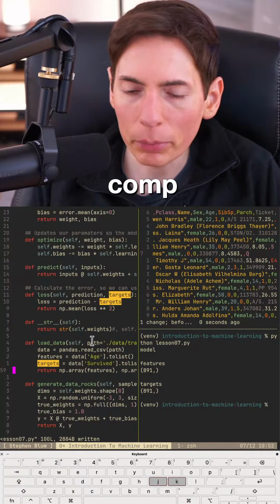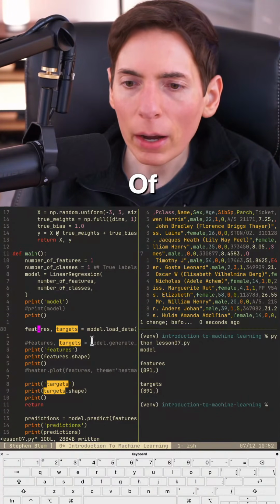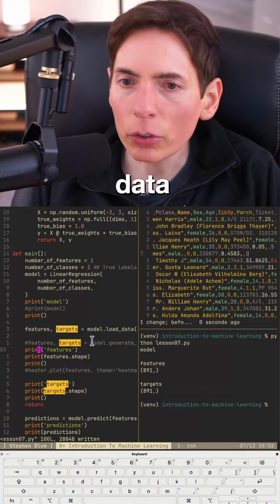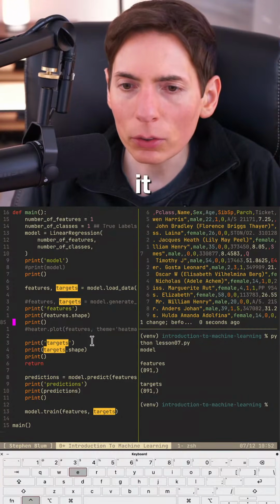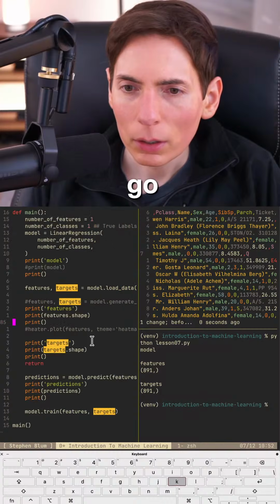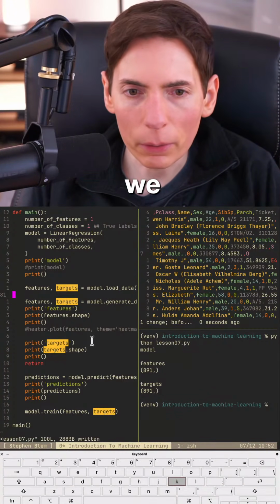All right, so let's compare our targets over here of our generated data. Where's our generated data at? Did we get rid of it? Where'd it go? Oh, it's right here. Okay. So let's grab this. There we go.